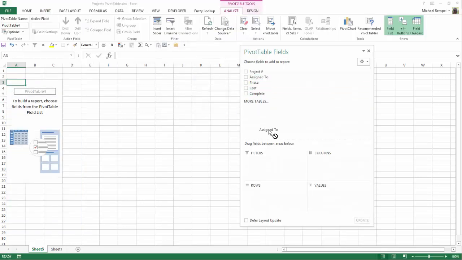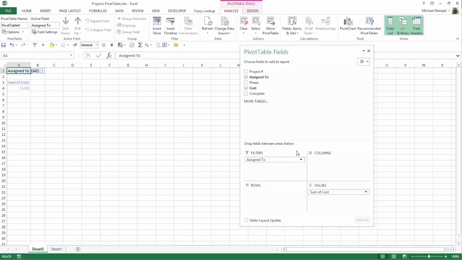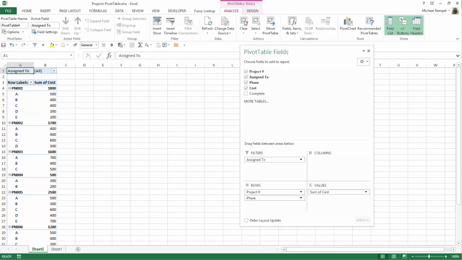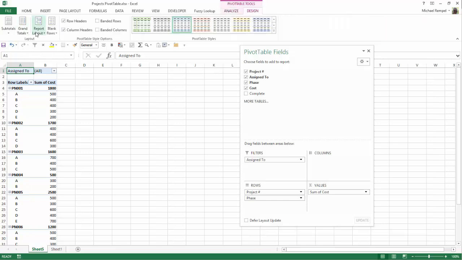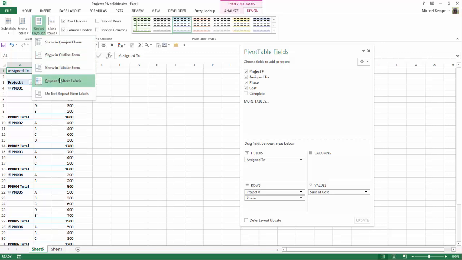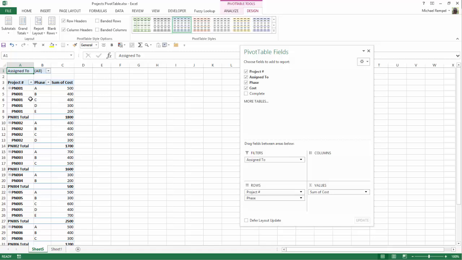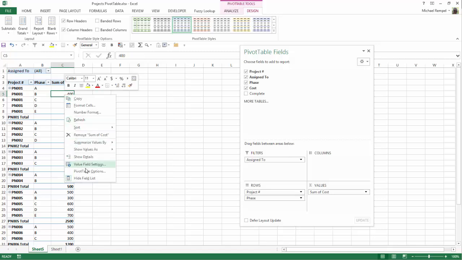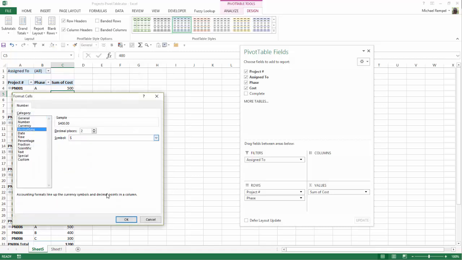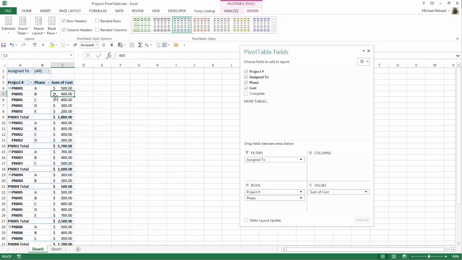Now I'm going to put the assigned to in the filters, I'm going to put my cost in the values, and the project number, and then the phase I'm going to move into the rows. I'm going to go into the Design tab and change the layout to be in the tabular form, and I'm also going to repeat all item labels so they're all showing, which will be helpful as you'll see going forward here. I'm also going to do a little formatting, so I'll right click here, go down to Value Field Settings, Number Format, and I'm going to go to Accounting and just say OK and OK so it looks more like dollars.